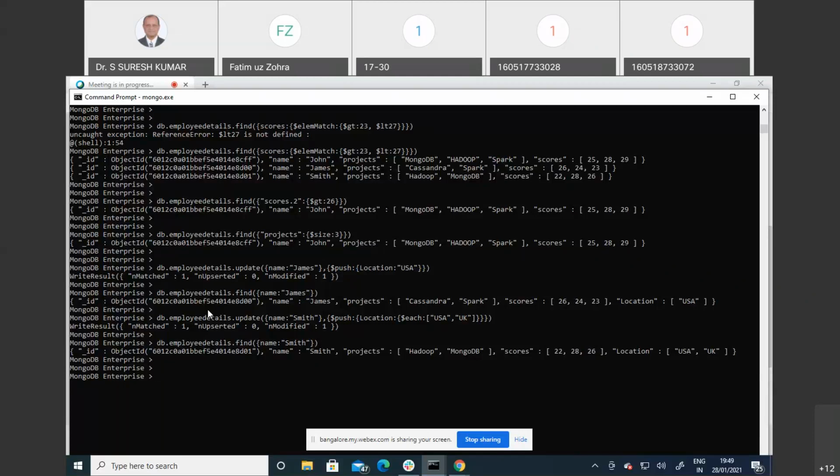Okay, now we will see one more wonderful operator called add to set. You use this operator to add a value to an array, and this add to set operator adds a value to an array only if the value is not present. But if the value is present, it does not do anything.